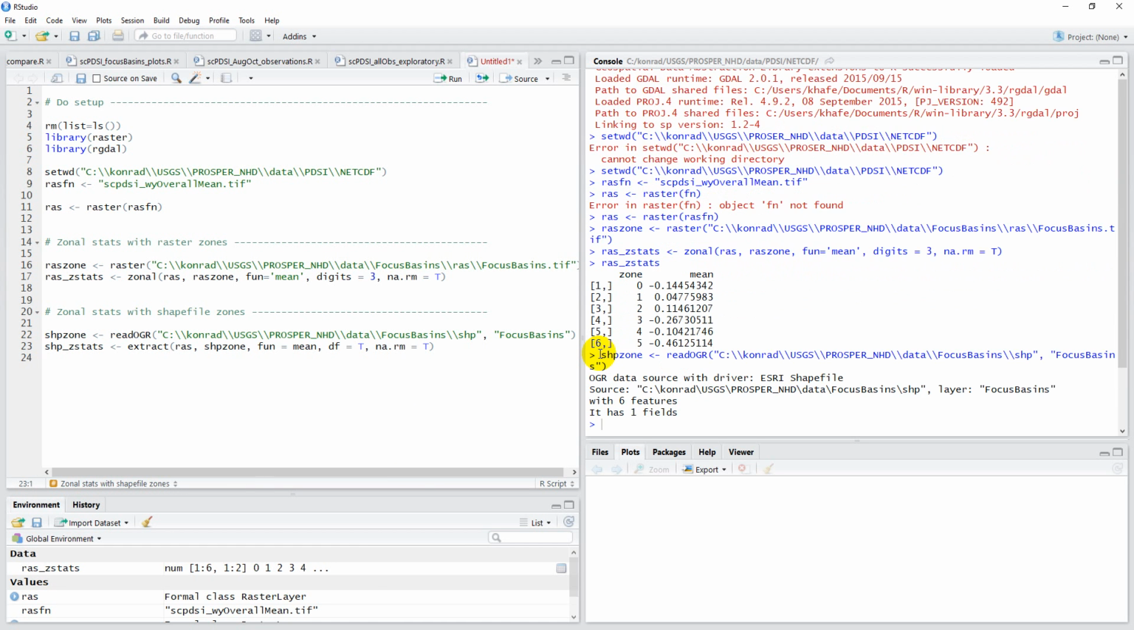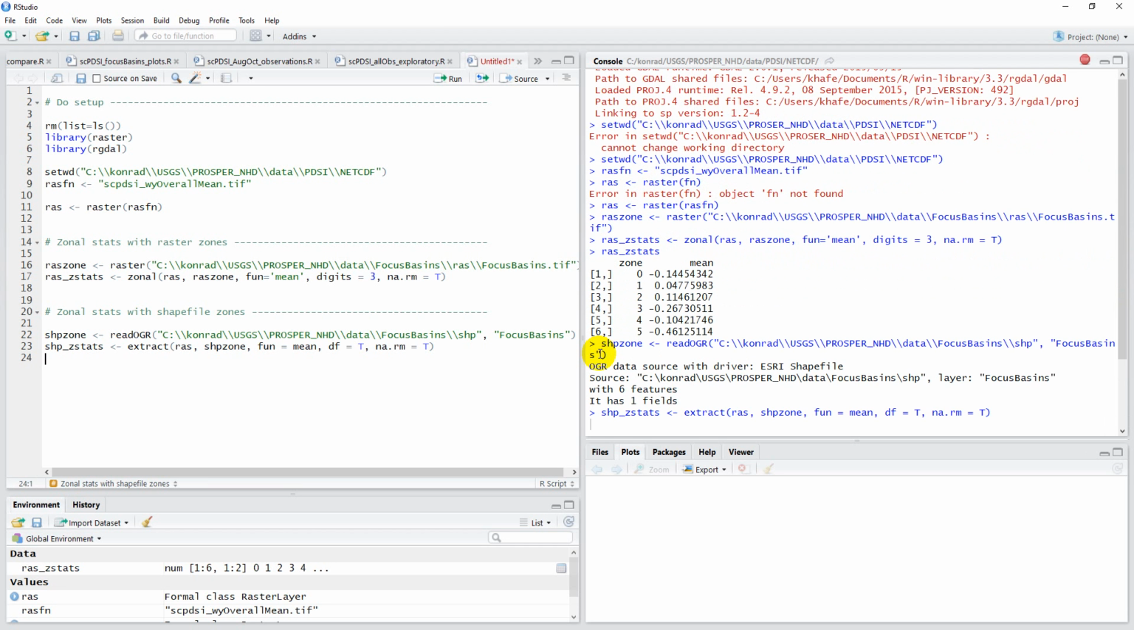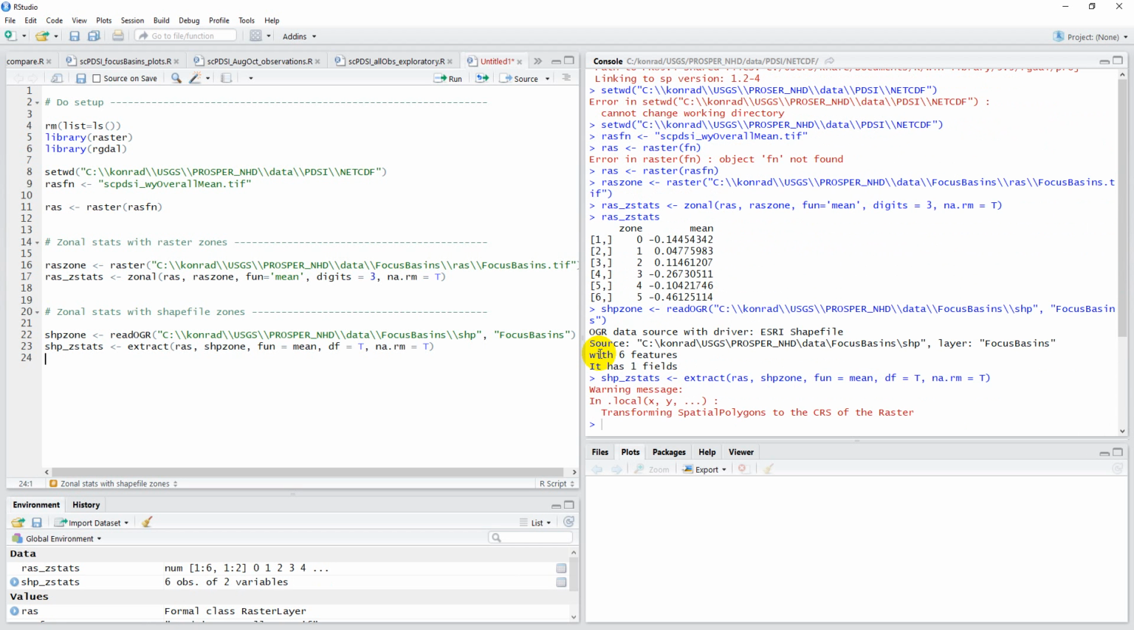Okay, now let's make sure this works. Control Enter. Okay, Control Enter, and this is going to take a little bit longer. Okay, and so what this error message here says is that the coordinate system of the raster and the shapefile weren't the same, and so it transformed the shapefile to the coordinate system of the raster to complete this operation. Okay, so now it's a data frame.